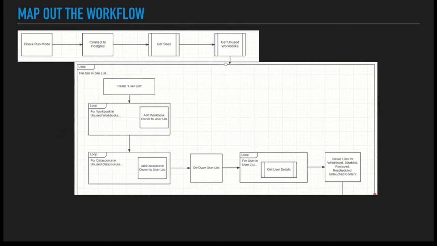So a lot of what the Sheriff app does is repetitive, and having this workflow defined helps to visualize the order of operations. Since we're working with an entire Tableau server in this case, we want to start by getting a list of the sites that are on that server, and then we're going to start looping through content. So you'll see here, one of the first tasks is to get a list of sites and then get the unused workbooks. And then this enters into a giant loop here. And so for each site that we have on our server, we want to perform these same actions.